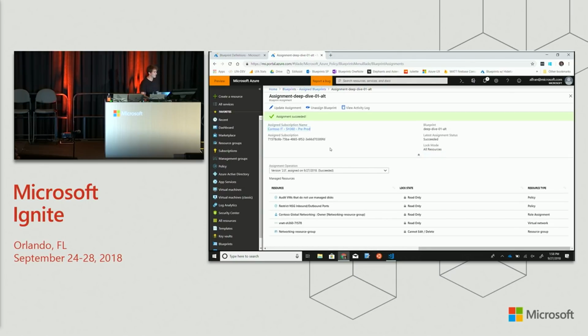This is a similar assignment that I've updated in the same way. So on the assignment details, you can actually see all the different assignment operations and what we did in each one of those assignment operations. So this is a really easy way to look at these particular assignments and make sure that it's updated with the latest blueprint version. We, of course, see our additional policy here. And what we also see here that's new is the lock state.